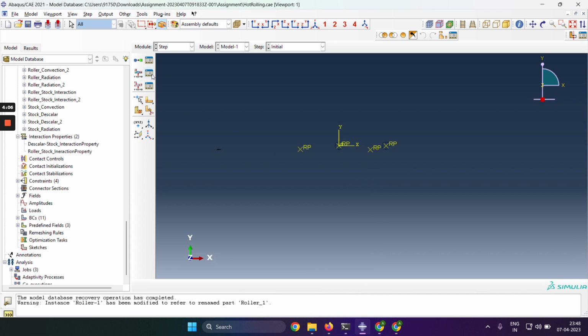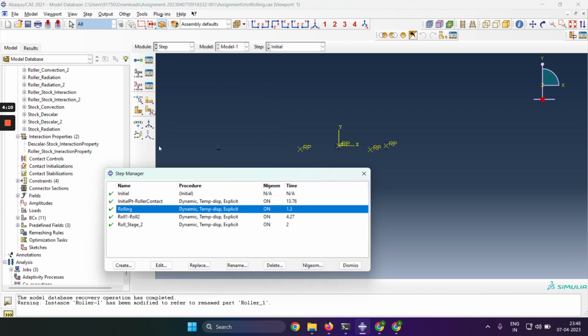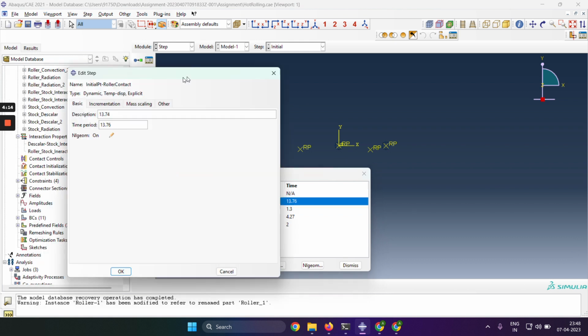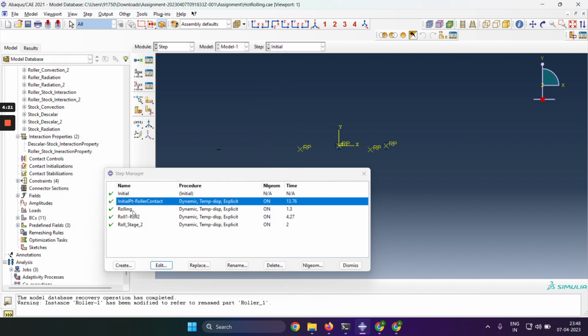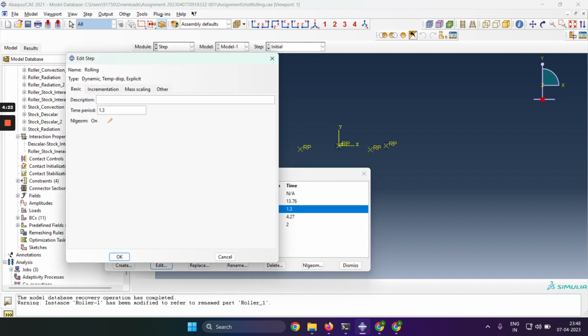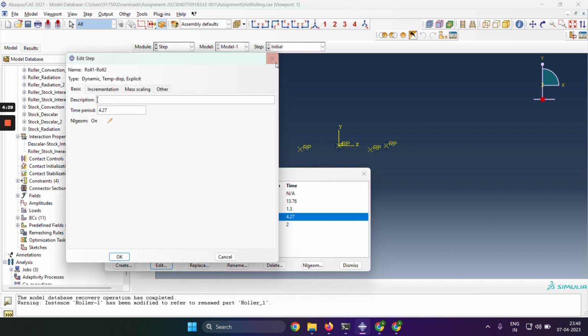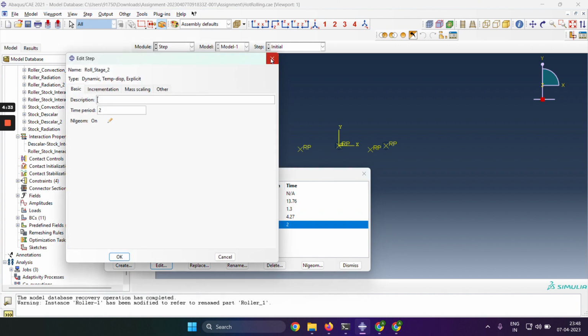So actually we need to give the step time. You can see here, I have given the time period for step 1 as 13.76, and for rolling we have given the time period of 1.3, and for step 3 we have given time period of 4.27, and for step 4 we have given time period of 2.